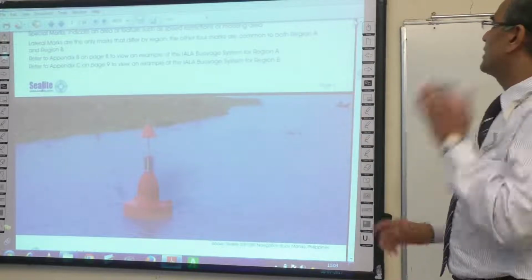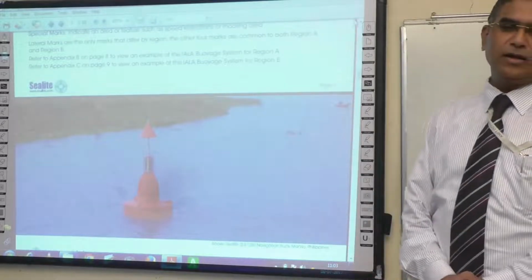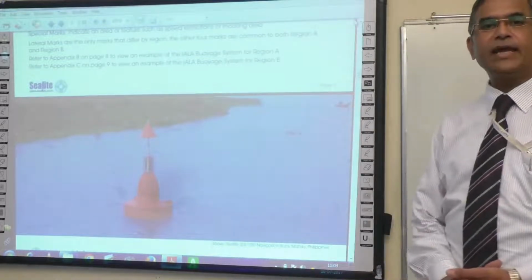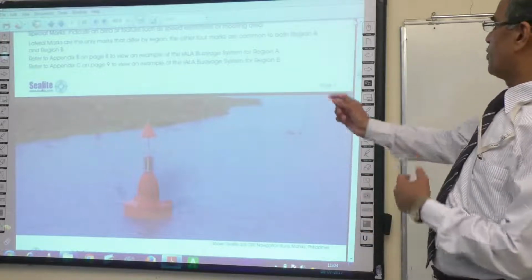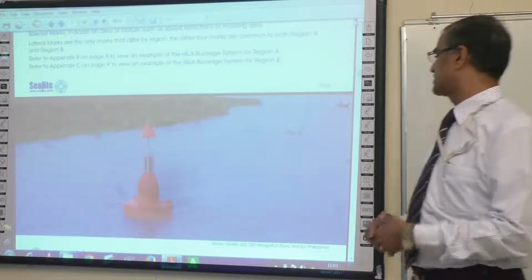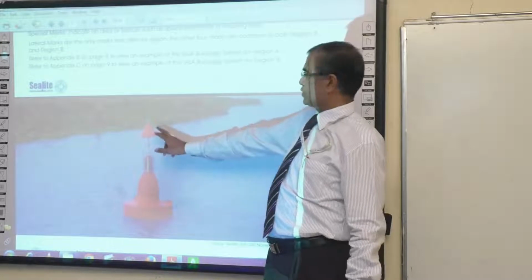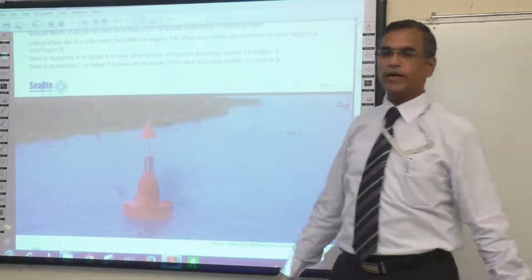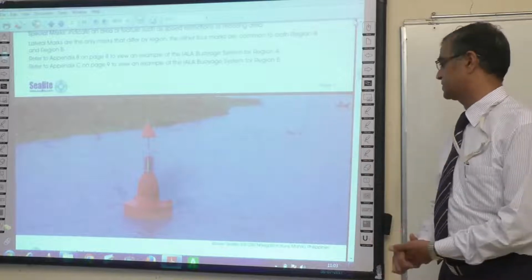Refer to the appendix on page 8 for an example. Now, this is a port hand buoy in system A or a starboard hand buoy in system B. It's a conical shaped buoy with a cone on top as a top mark. So, all the buoys that are there will have the body of the buoy with the top mark. The top mark is also very important for us to understand what meaning it conveys.